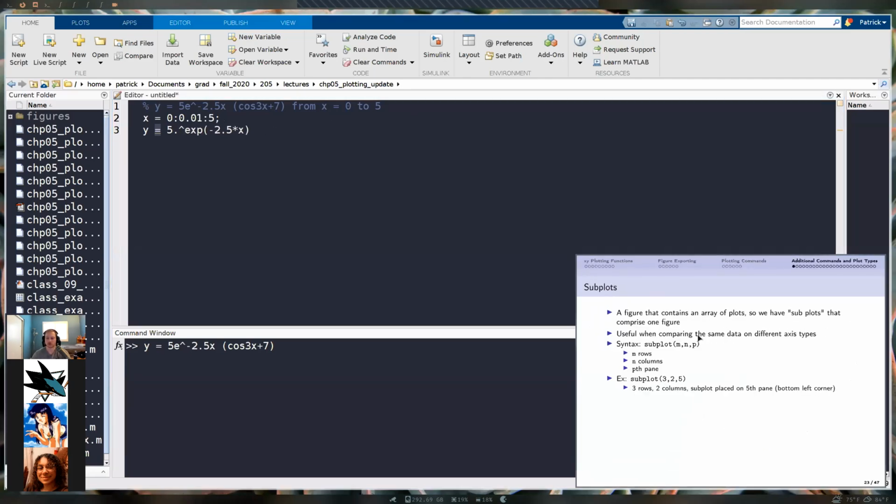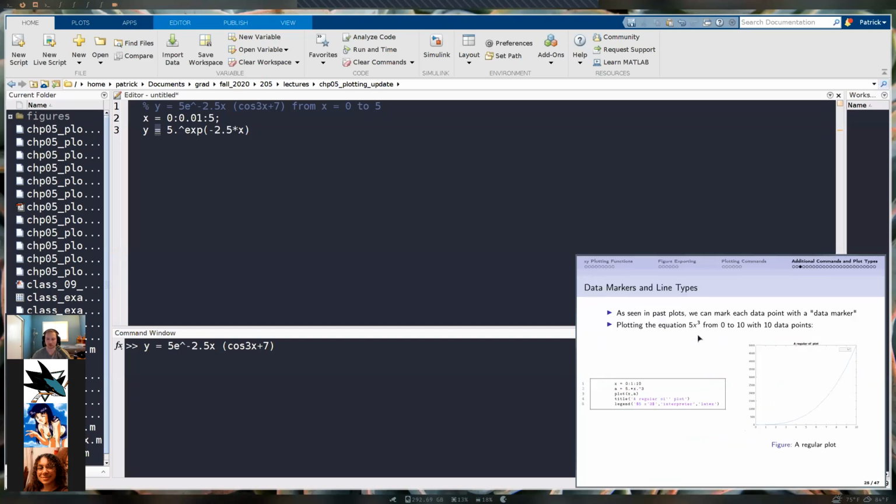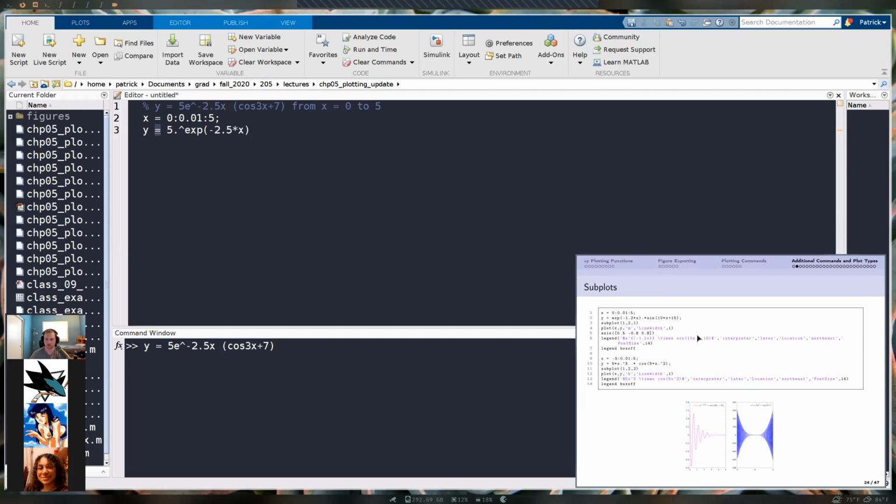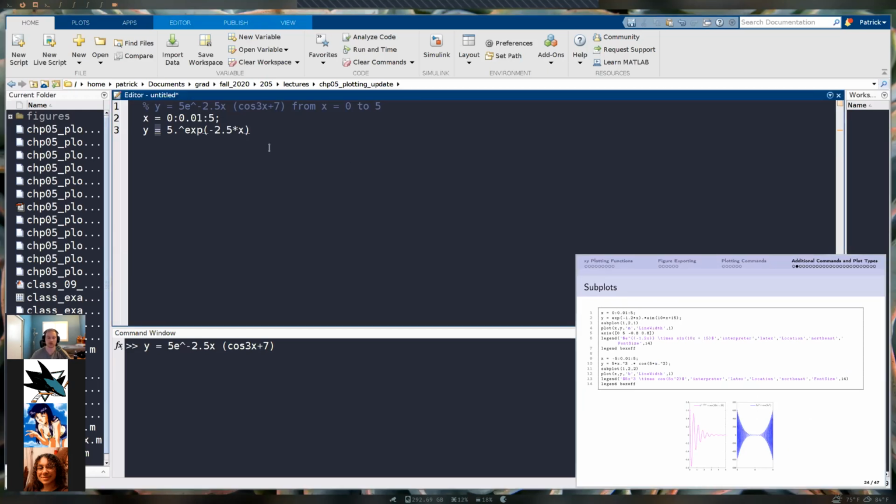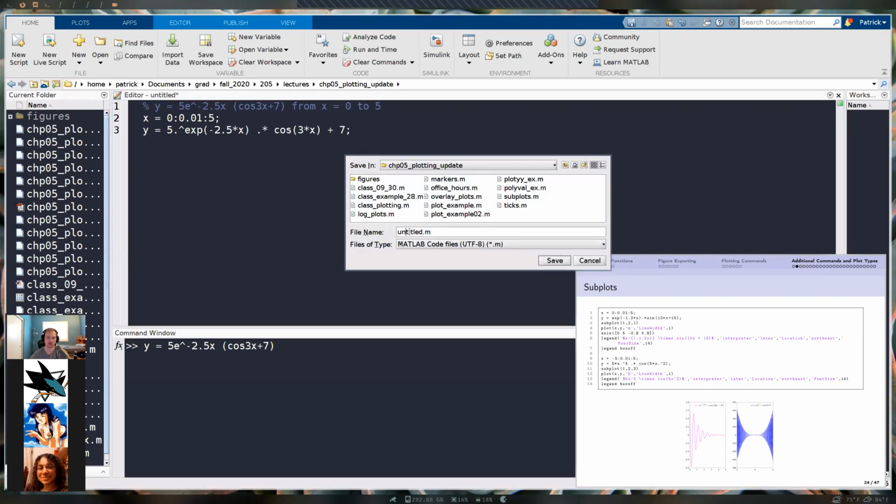Okay, let me go forward to my slides here to make sure that I'm doing this right, because this is going to be similar to what we have later on. Okay. And then we're going to do times cosine of 3 times x plus 7, this should be 2 times x plus 7. I'm going to run this code and I'll save it.